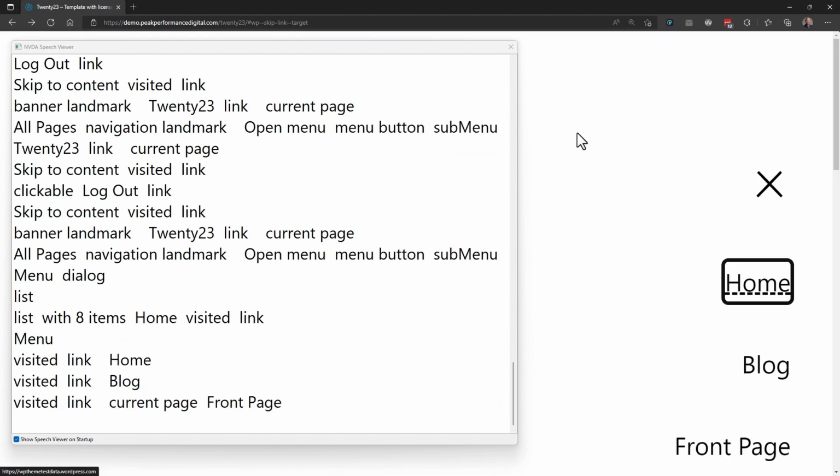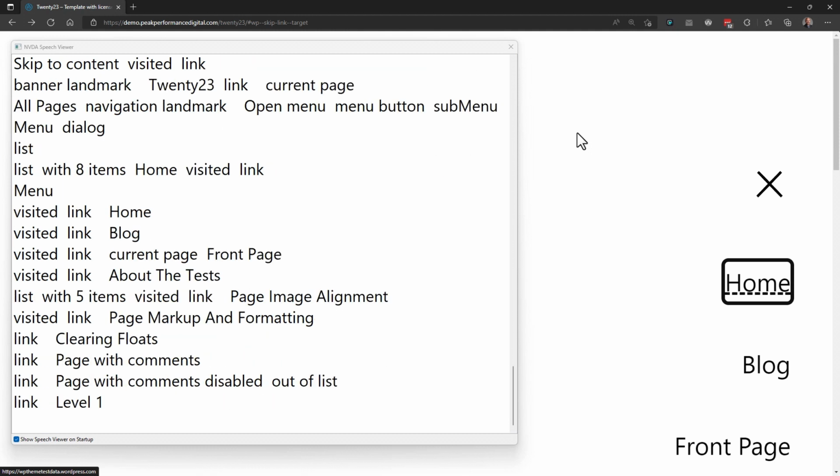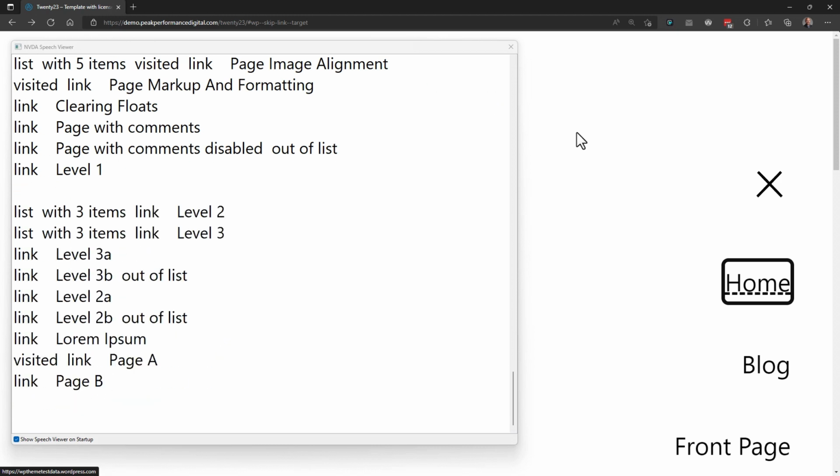Menu dialog. List. List with 8 items home visited link. Menu. Visited link home. Visited link blog. Visited link current page front page. Visited link about the tests. List with 5 items visited link page image alignment. Visited link page markup and formatting. Link clearing floats. Link page with comments. Link page with comments disabled out of list. Link level 1. List with 3 items link level 2. List with 3 items link level 3. Link level 3A. Link level 3B out of list. Link level 2A. Link level 2B out of list. Link lorem ipsum. Visited link page A. Link page B. And because the mobile menu doesn't have submenu dropdowns, it just lists everything in there the way that we would expect.